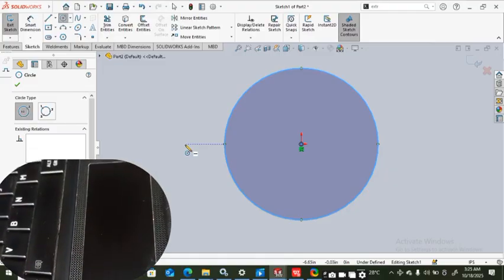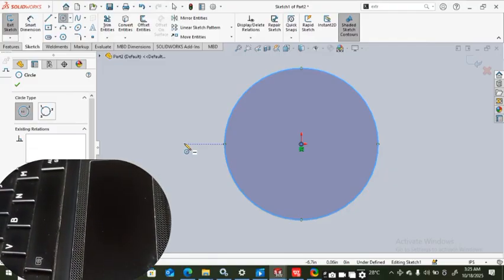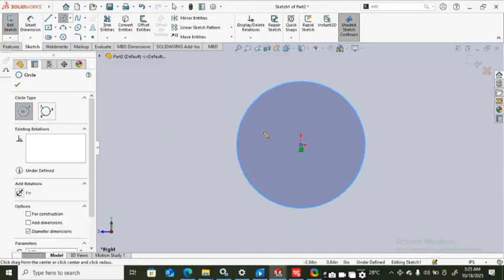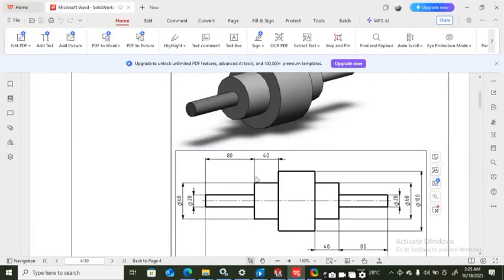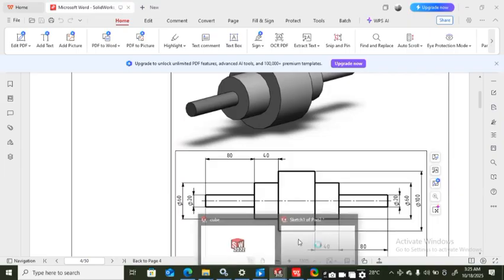So this is actually your circle, and once we're done with our circle, I'm going to give my circle a dimension. So let's go back to our PDF and see what it's actually talking about. Now we can see that at this point the diameter of this circle is 20. That is, the distance from here to this place is 20. So back to SolidWorks.